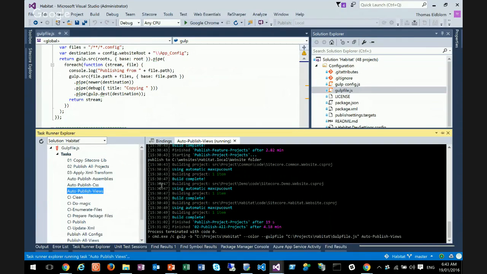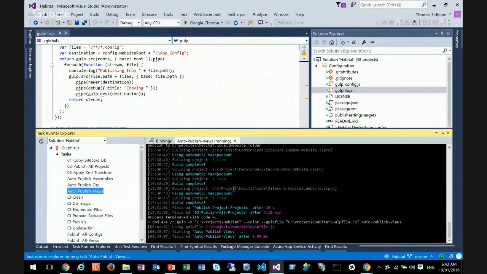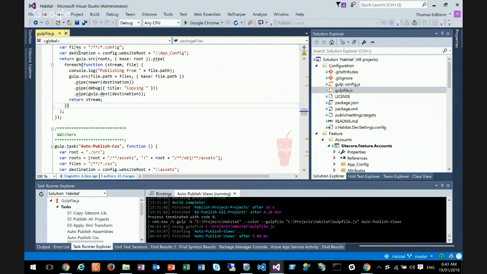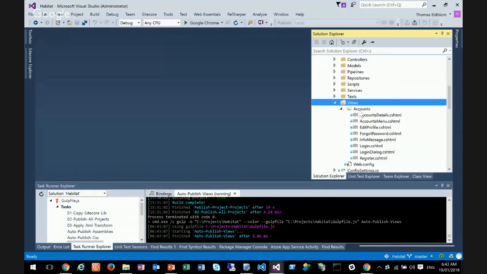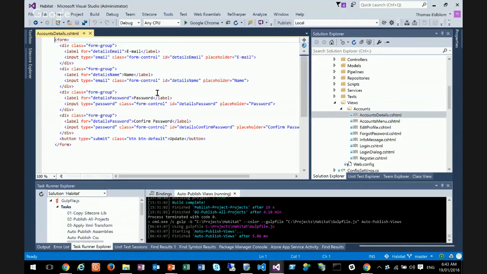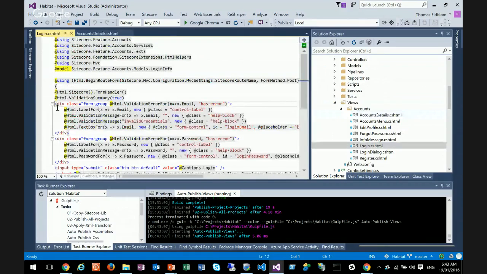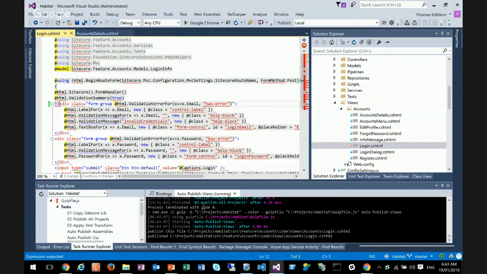If I run this, what'll happen is that Visual Studio will now have a file watcher on all CSHTML files, and it'll auto-publish that to the website. So if I'm working with views and I'm changing something here, let's look at the login here, and then I'll just put a couple of exclamation marks. Hopefully you'll see something happening here. You'll see that it's published that login file over to the website. So it makes it really easy to work with that.